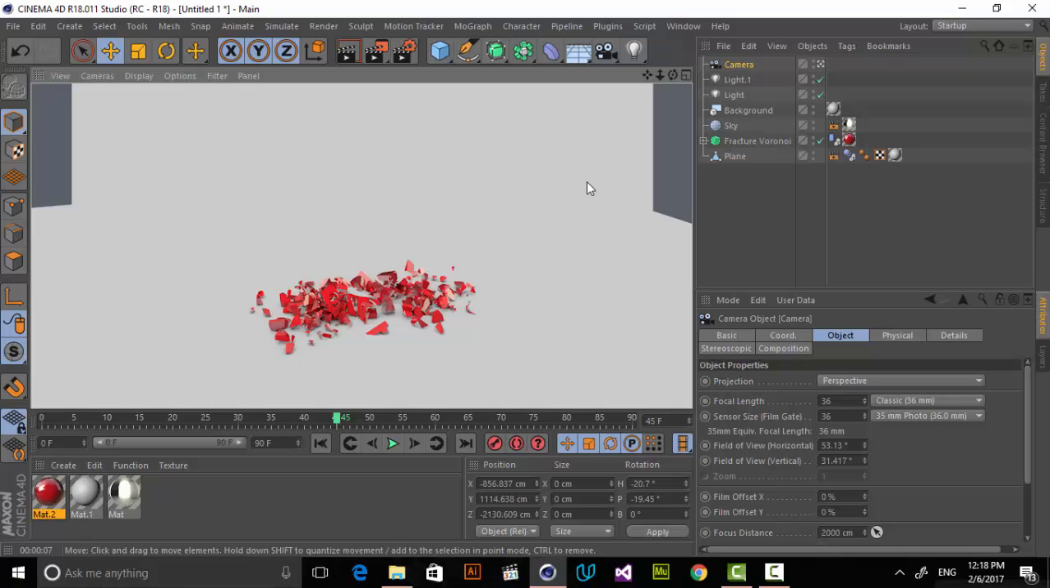So that was a short tutorial about Fracture Voronoi without any third-party plugins, using new features of Cinema 4D R18. So I hope you guys enjoyed this tutorial.